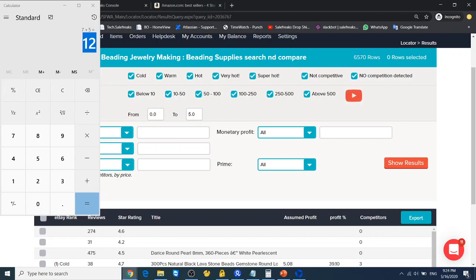Okay, so let's say I want to filter only very hot selling items. So I take out the cold and I take out the warm, and I'm only left with hot, very hot, and super hot. These terms represent the number of sales the item has on eBay. So cold is never sold, we don't need this. Warm is little sales, more sales, more sales, a lot of sales. So we go for only these three.